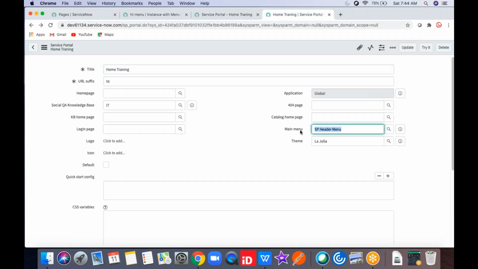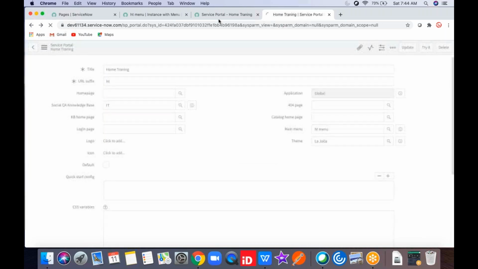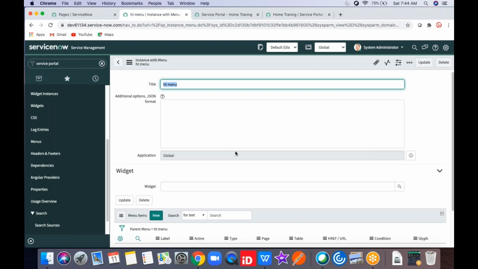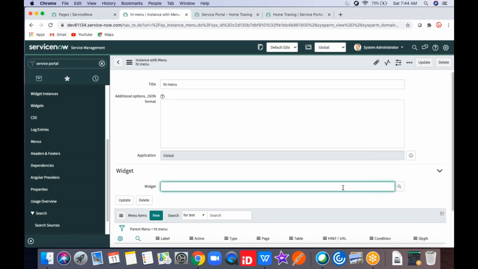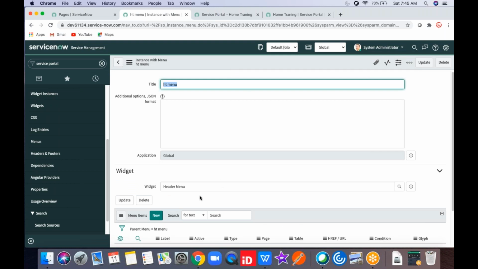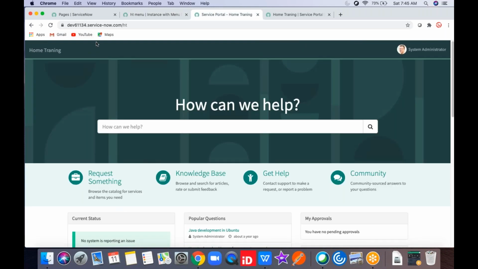And let me replace this out of box menu with that HT menu and save that. What will happen? Let's refresh this page. So there is nothing, right? We have to select that out of box header menu widget. Later, if you want, you can customize it so that it can create a position for menus.